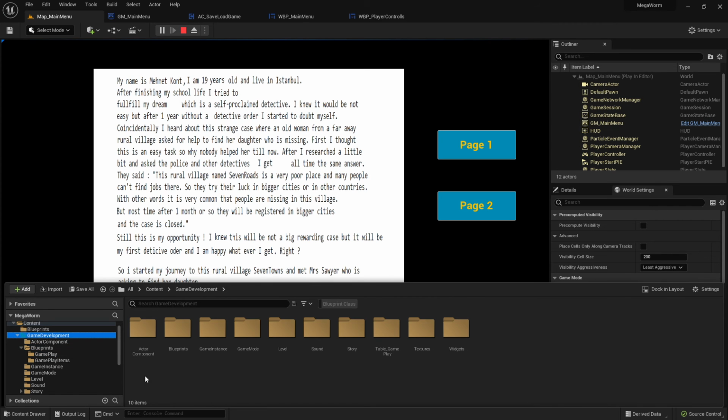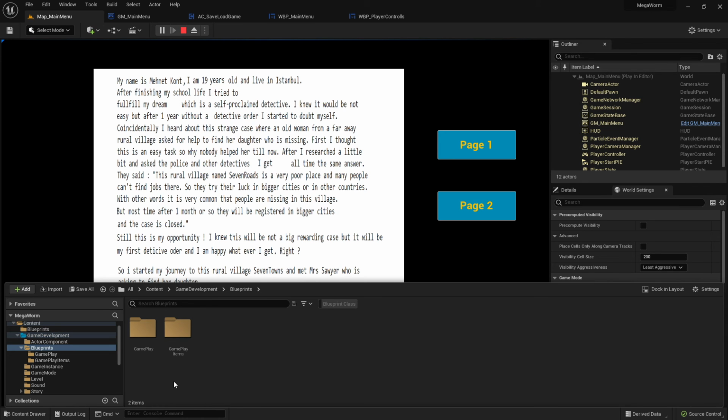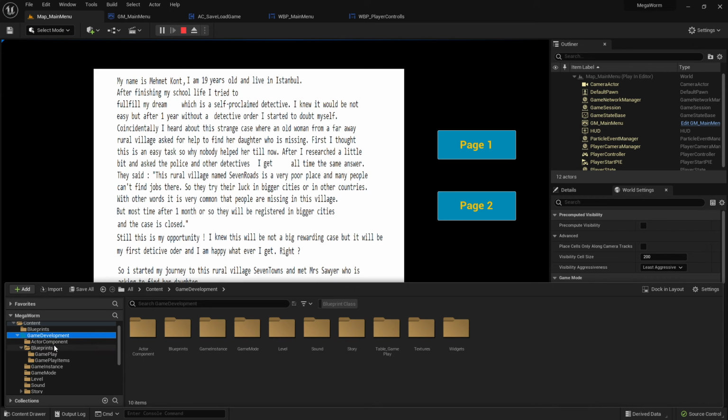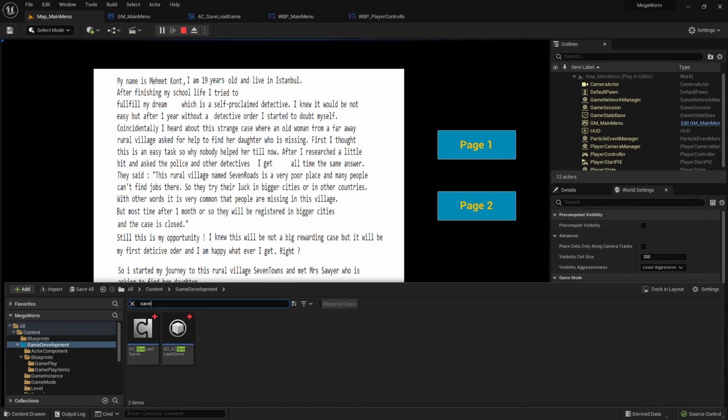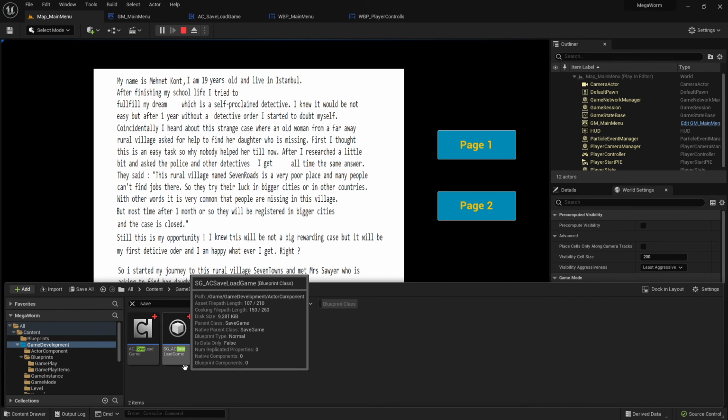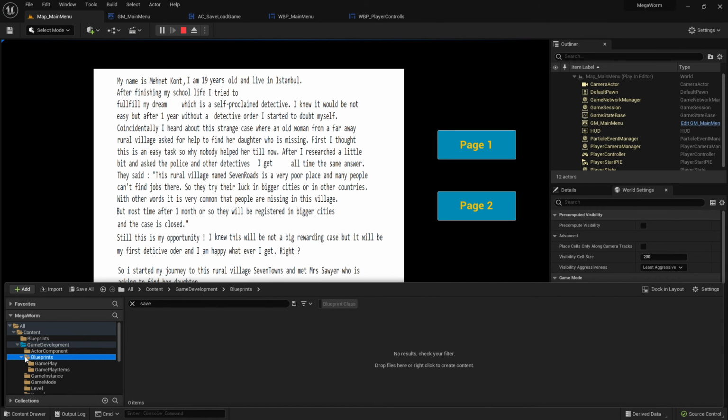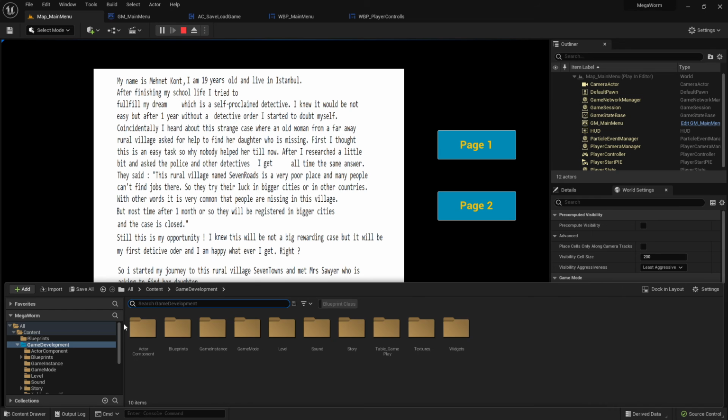Where is it? Where is my save game object? I don't know where I put it. Where did I put my save game object? Okay, I have no clue. Let's write here save game object. Why do I have no save game object? I don't know where it is. I will find it later, but that's not very important.